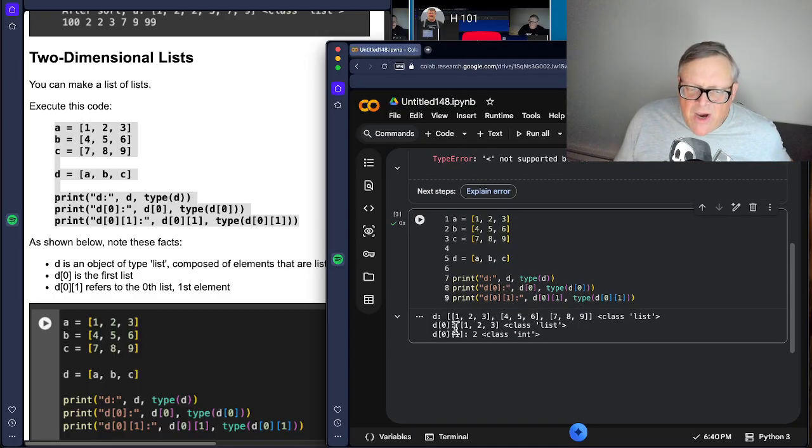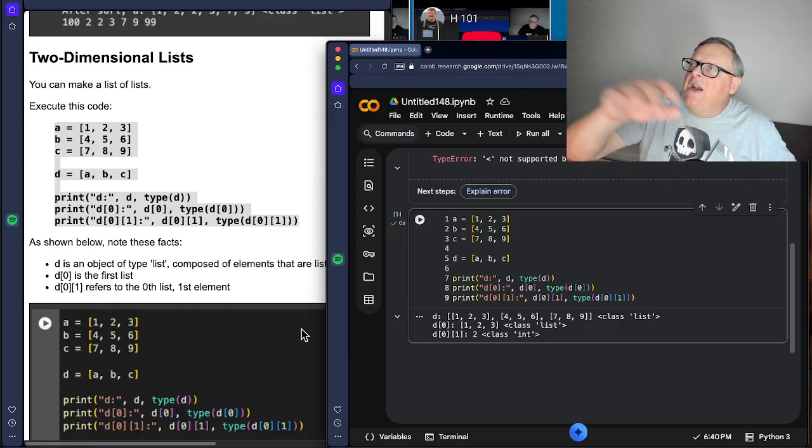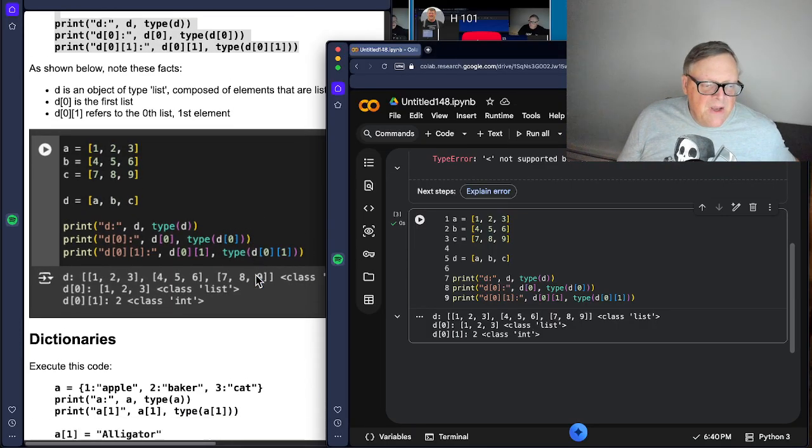It's double bracket, 1, 2, 3. The first element is this list, the second element is that list, and the third element is that list. So D sub 0 is the entire first list, and D sub 0 sub 1 is going to be 2. It's the number 1 item, the second item, in the first list, the number 0 list. So you can make a two-dimensional list this way, which is what you might have to do to refer to cells on a checkerboard or something like that.